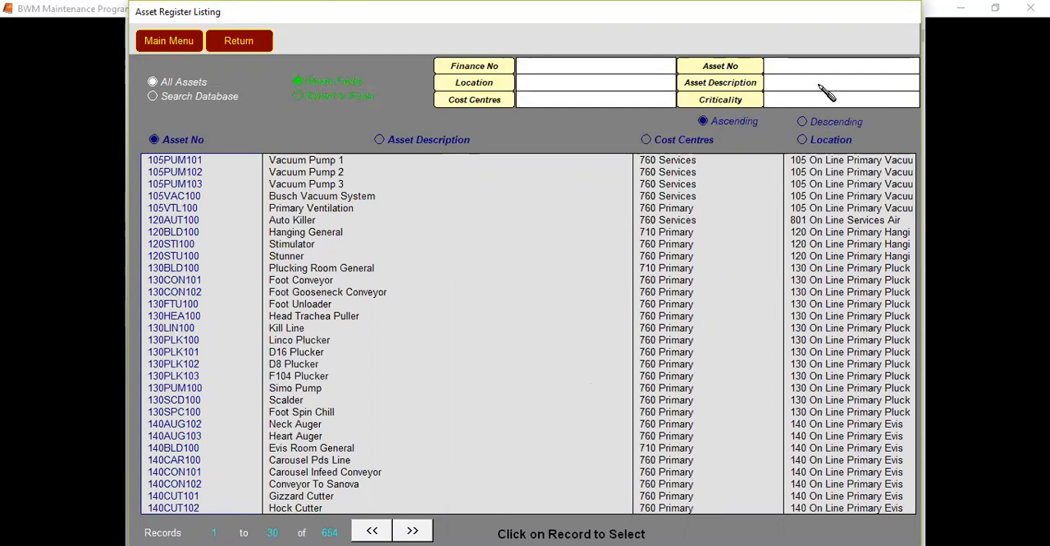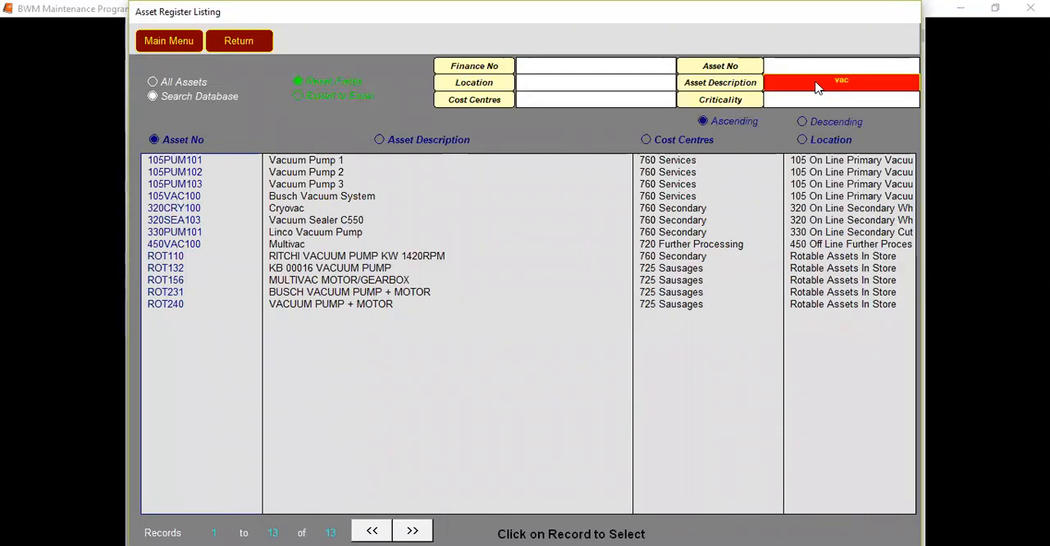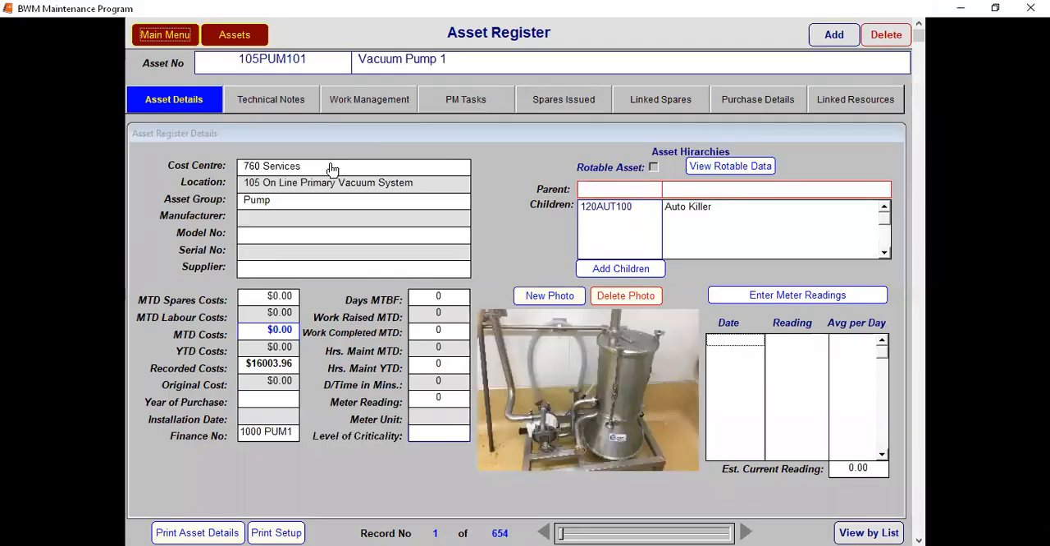I'm actually looking for a vacuum pump. So I'll just go vac, that'll do. There's everything with the word vacuum in it. I'm looking for vacuum pump number 1. There he is, click on him. I'm now going to my asset record for the vacuum pump. So this is where we record all the information about that specific asset.